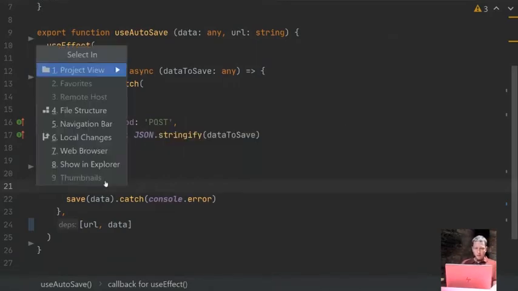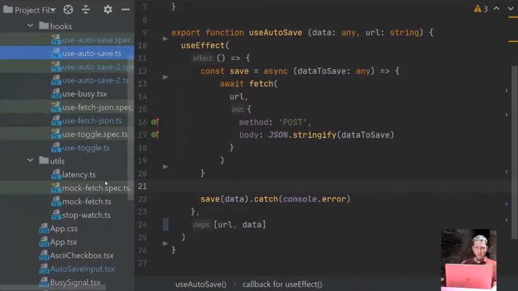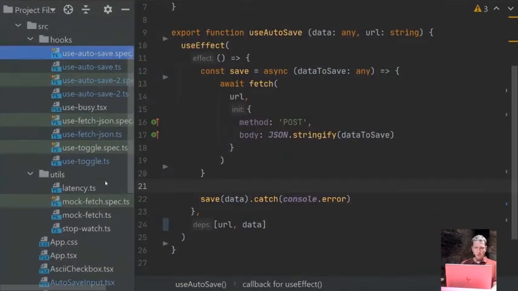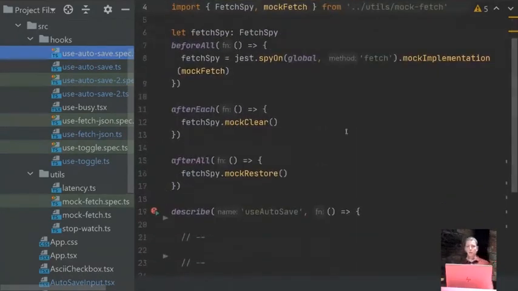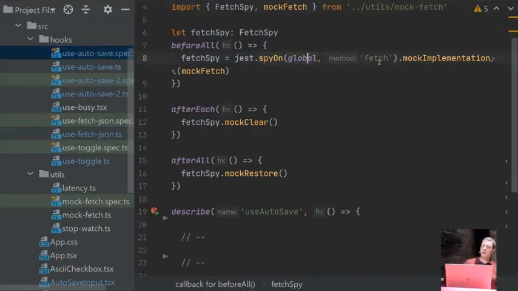So let's say we're happy with our implementation. Let's go to tests and write some tests. First, anybody who used Jest for some more advanced tests knows that we can spy on something. We can make mock functions. Here we are spying on the global object and mocking the fetch function. We're using a mock fetch implementation.